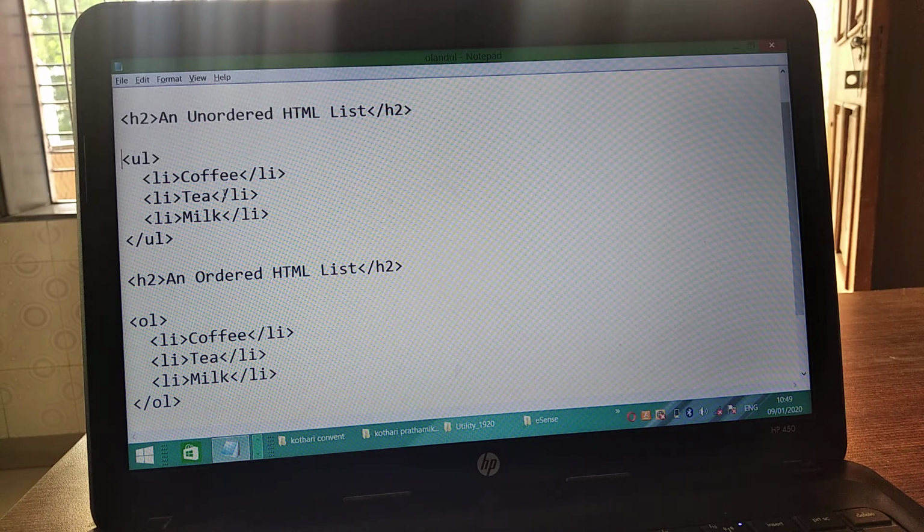You can show your list of items on the web page. Many web pages include different lists of items. Items can be anything. So there are two types of lists, out of which you can use either one, or you can use both types of lists whenever necessary in your web page.